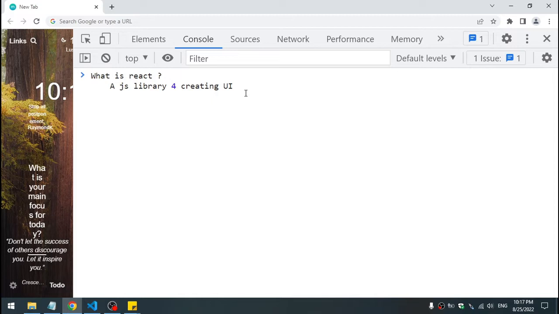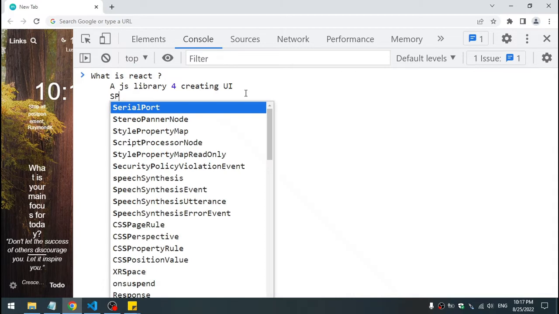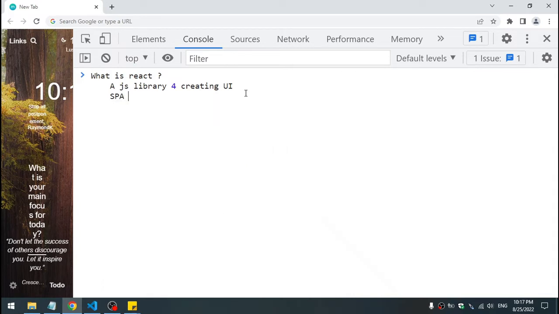We have JavaScript, which you can just use to build the whole website or an application, but React or any other framework like Angular helps to build single page applications. So single page applications, we are going to see how all this works.